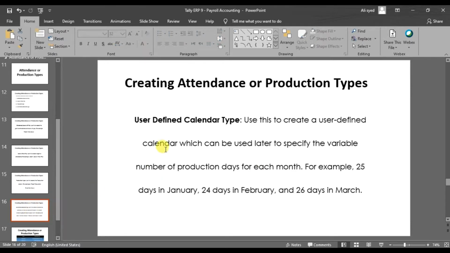Then the fourth one is user defined calendar type, used to create a user defined calendar which can be used later to specify the variable number of production days for each month. For example, 25 days in January, 24 days in February, and 26 days in March. That is a user defined calendar type. That is the fourth option.